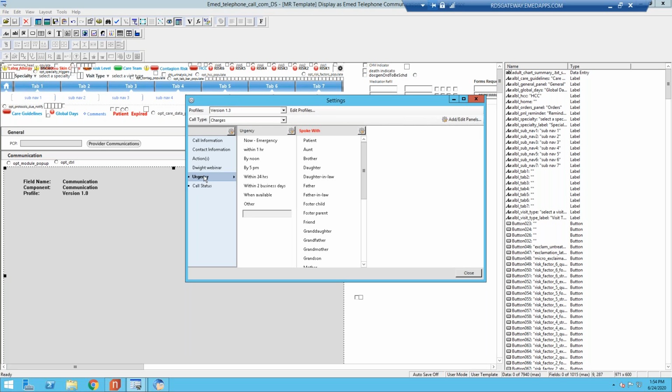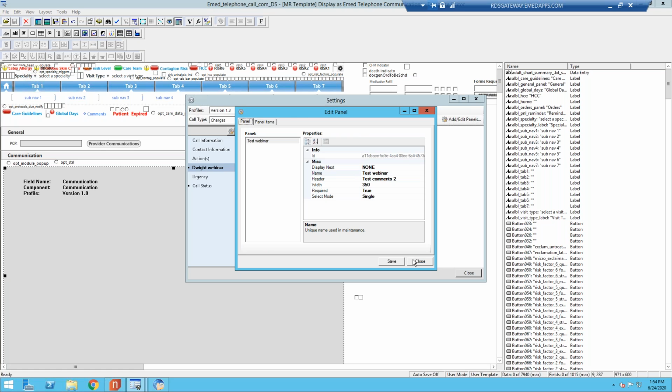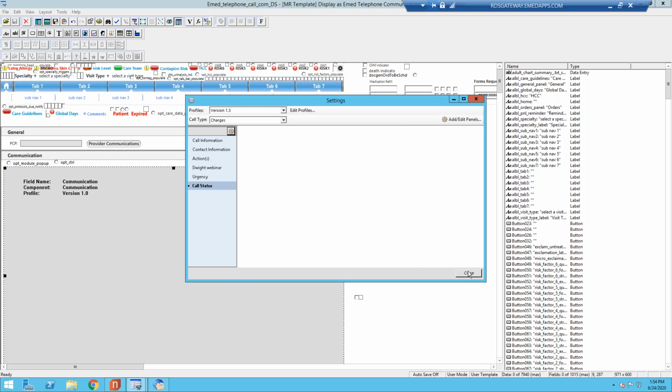Okay, so if we go to urgency now, this is what's going to show up. We have the urgency selections here that are already built, spoke with. You also have test webinar clients, right? So this is where you can go in and you can manipulate your choices there. Okay. All right, so I'm going to go ahead and close this.